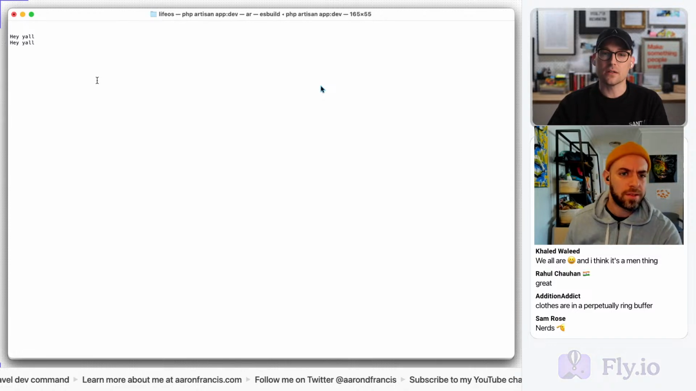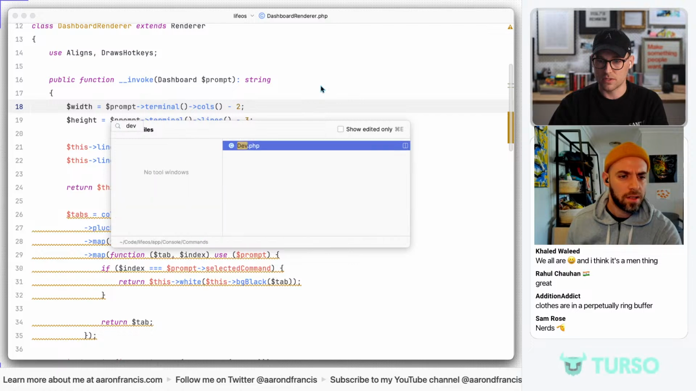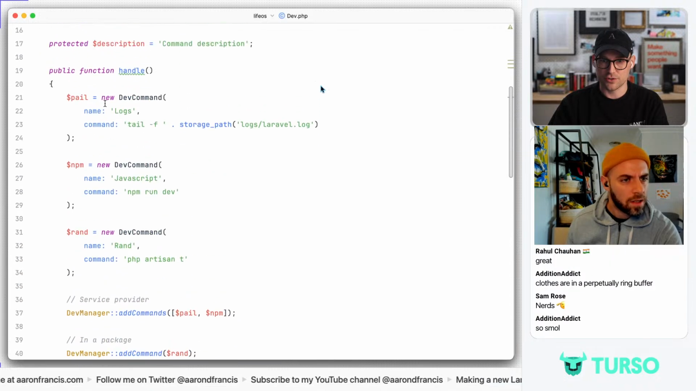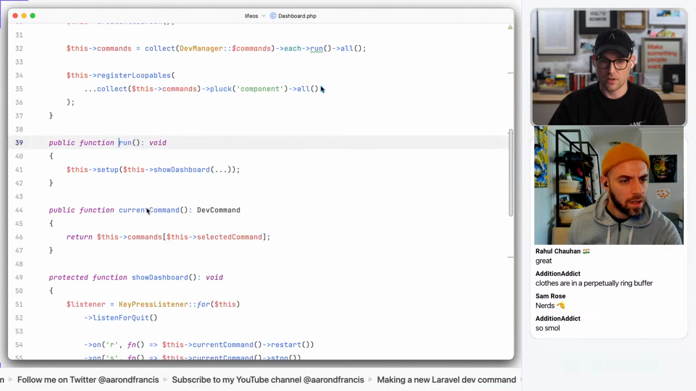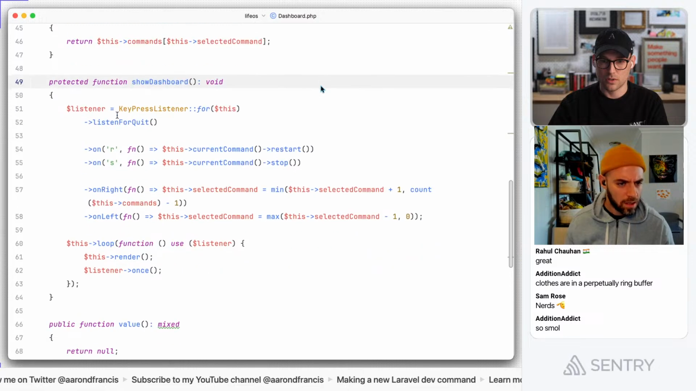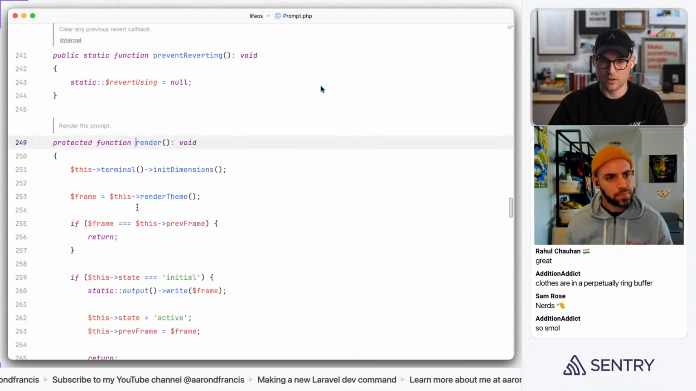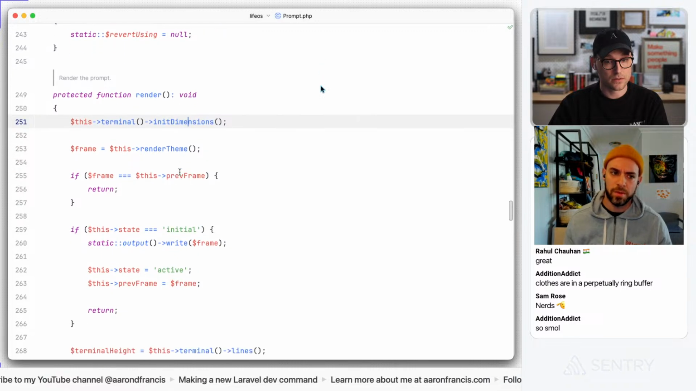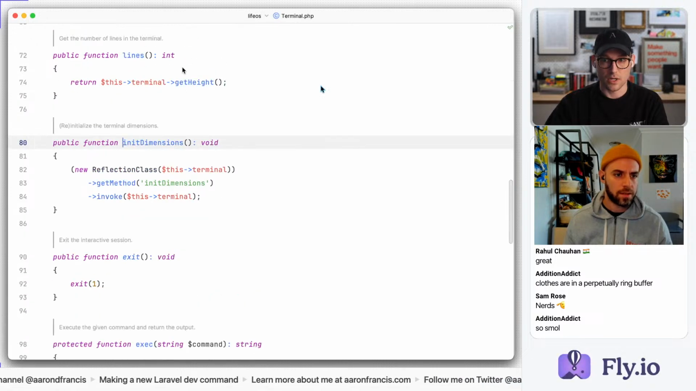Let's go back to the code real quick. Let's check the actual command and see if we're doing something wonky there. Let's go to dev. Oh, nope, just new dashboard run. This is all just registering commands. New dashboard run. Show dashboard. Listen, do some stuff, loop this render. I wonder if init dimensions... no, it shouldn't be. What is init dimensions? Oh no, init dimensions just gets the width and height of the terminal.